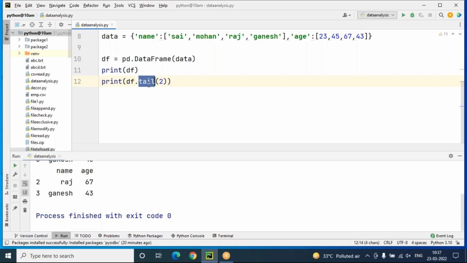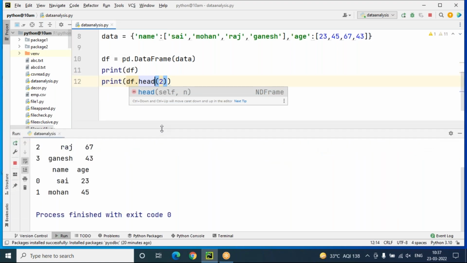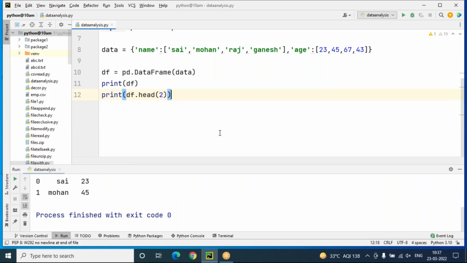And the head function is there here. You can see head function is there. Head of two means the top two records are getting like this. This is data frame creation using any format like this. You can use a dictionary, you can use a list, you can use any other things here.